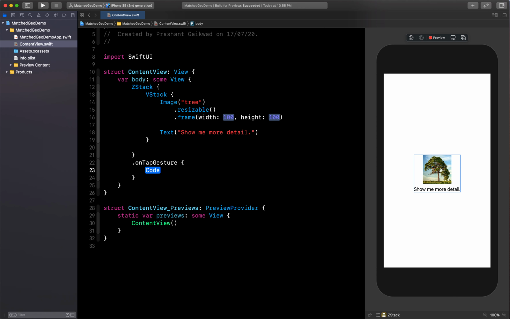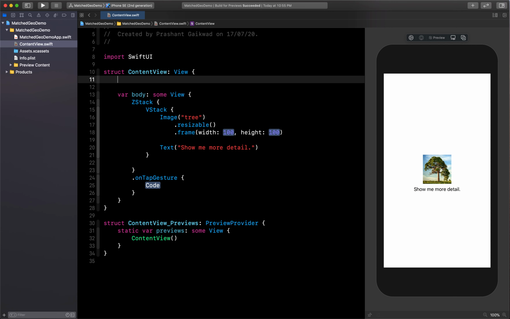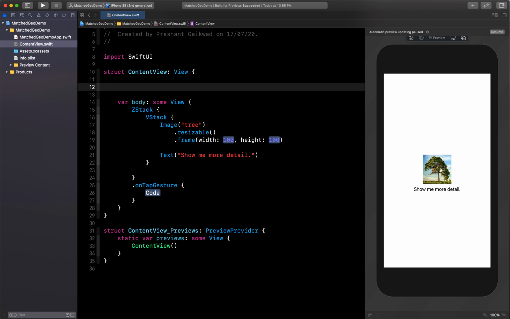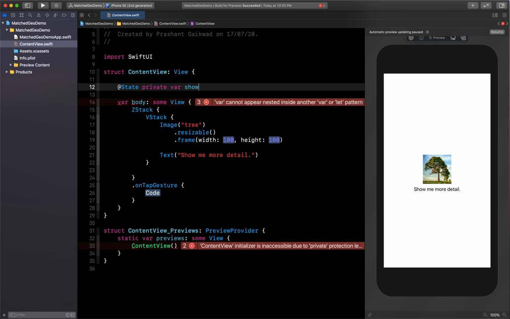On tap gesture, here I have to toggle something so that it will zoom in and zoom out. For handling that condition, I will create a bool variable which will have true and false value. So let's say @State private var, let's name it showTree, and by default it will be false.